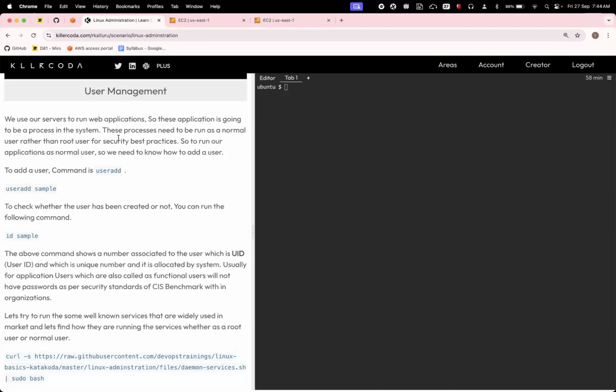You don't run your application with your own user either, because tomorrow you leave the organization, your account will get deactivated in the centralized place. That means all these systems, wherever it is, your login and all become inactive, by the way. So that's where your process becomes impacted. Okay, so we should not be doing that. That's where we should know about creating a user on the system.